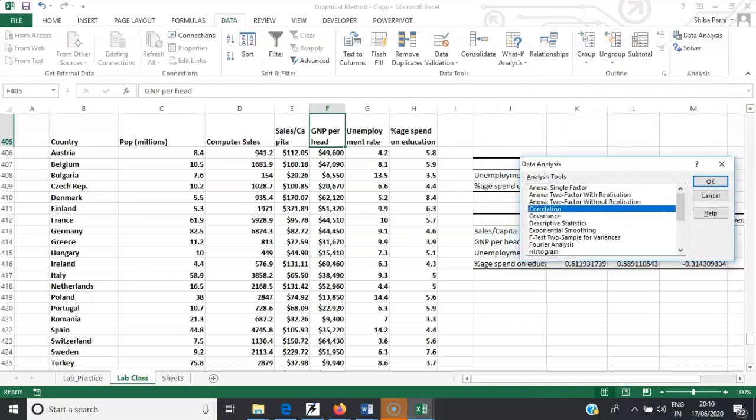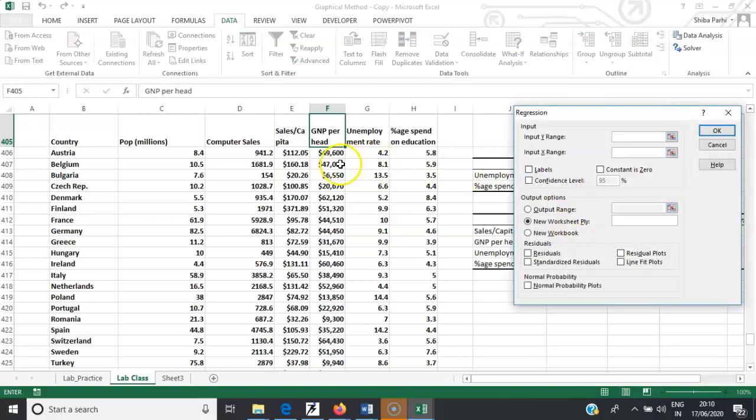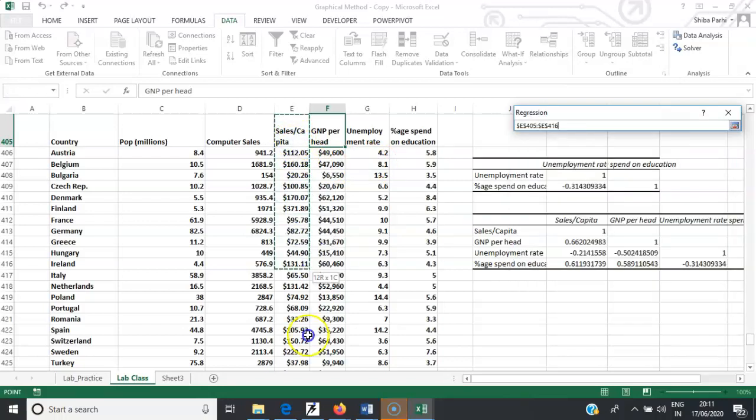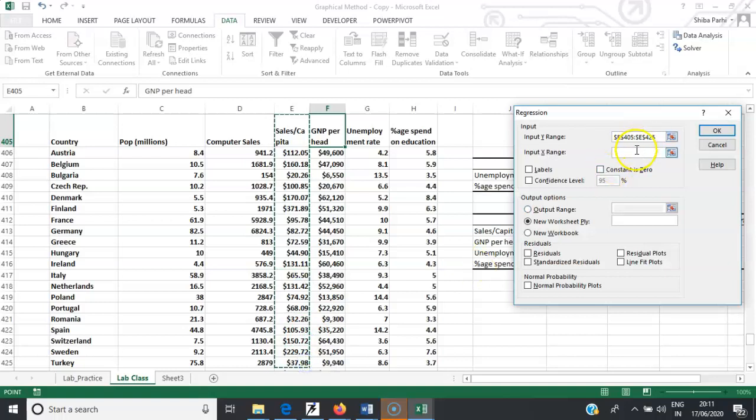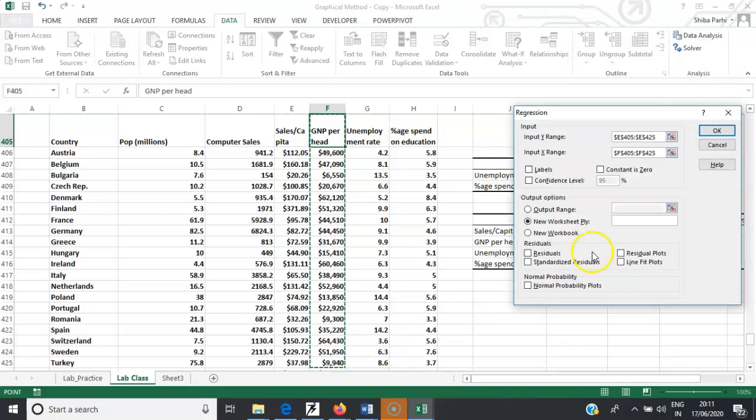So let me go about the regression. Can you see regression here? The input Y range is my computer sales, my dependent variable. The input X range is my independent variable. Y is always dependent, remember. So labels, I have taken the heading, so I am putting labels. The output range, I want to check the output here.